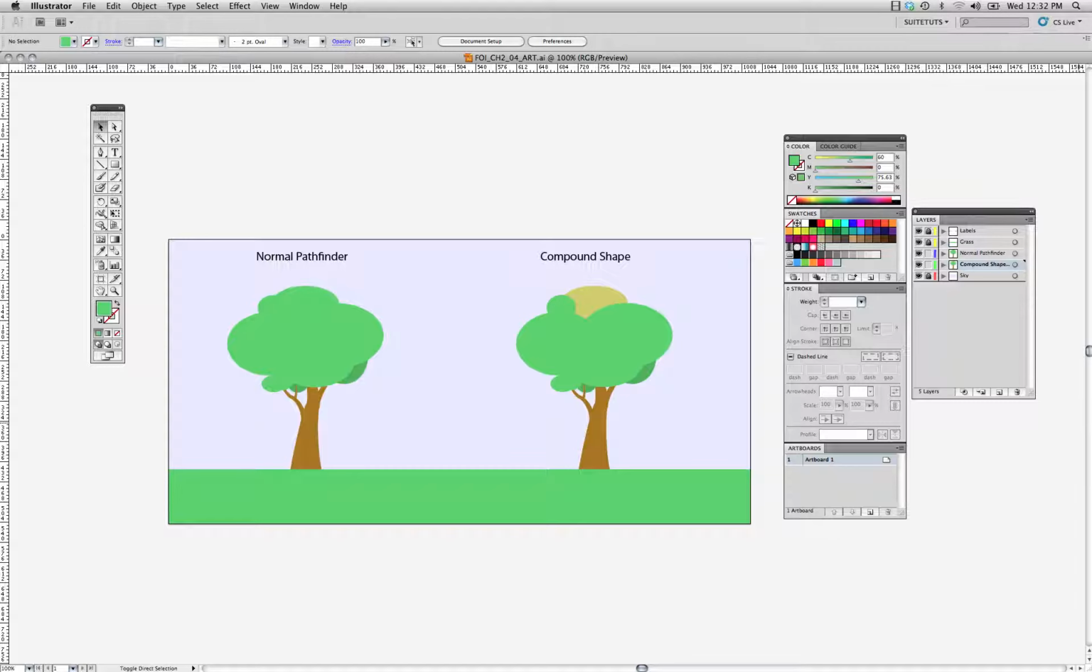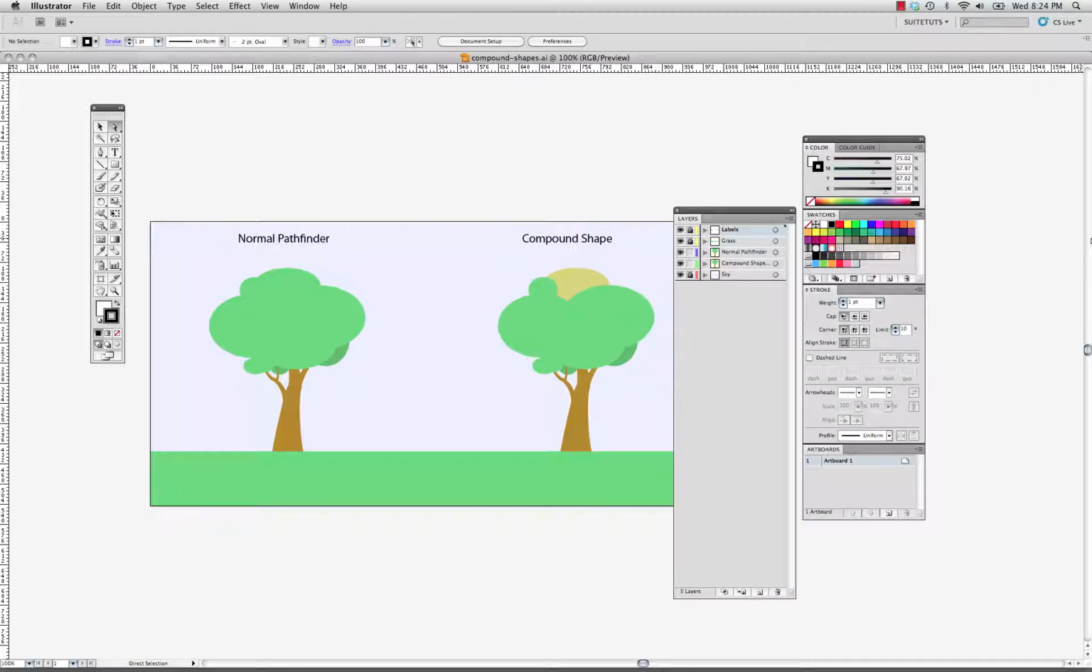We'll start with an open document in Illustrator of two trees. If you'd like to follow along, at the bottom of this video you'll see a link and you can download this file. Let's use this open document to see how we can combine shapes.